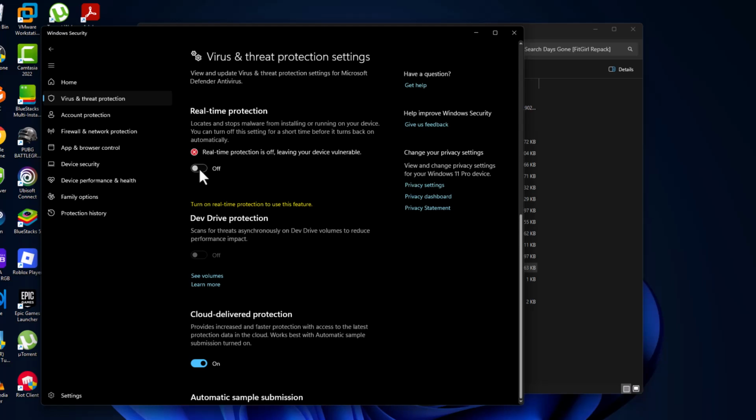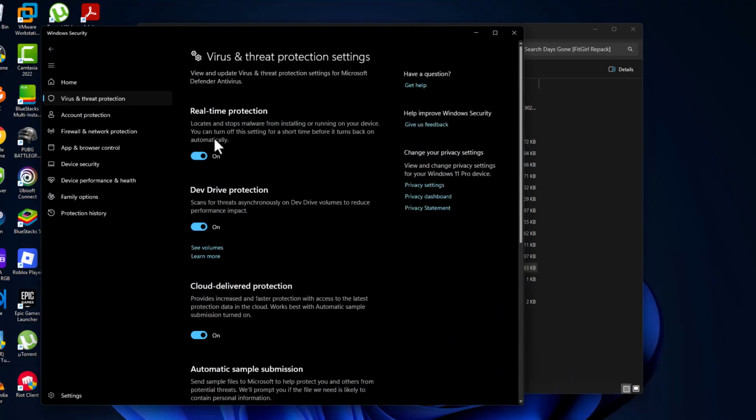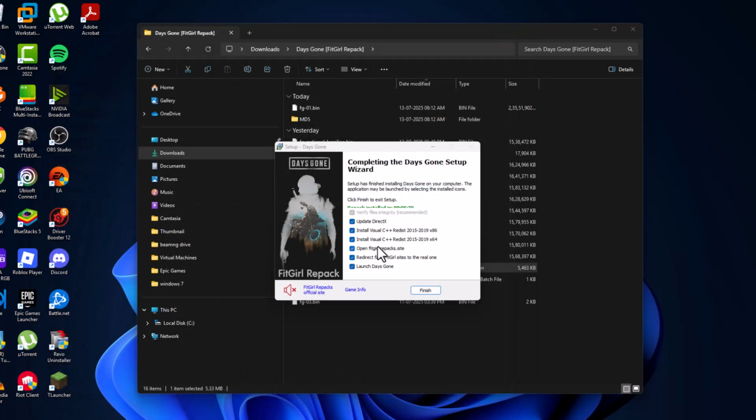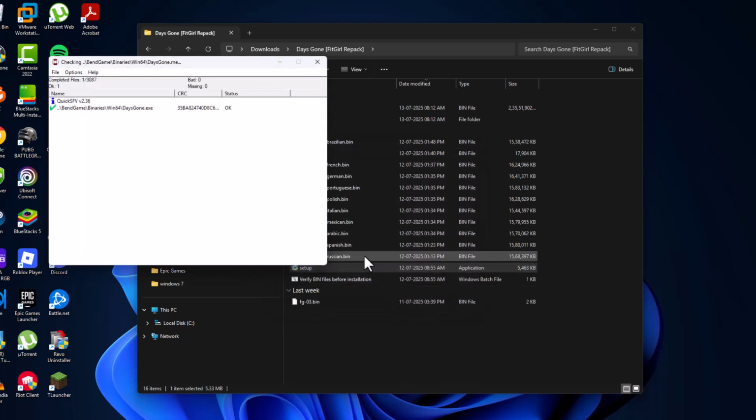Go back and turn on the real-time protection. After turning it on, just close stuff here and uncheck this option, guys. Open this site, it redirects to this site, and select the finish option.